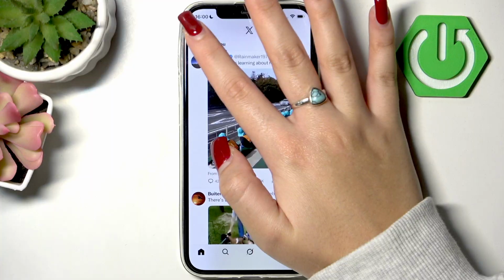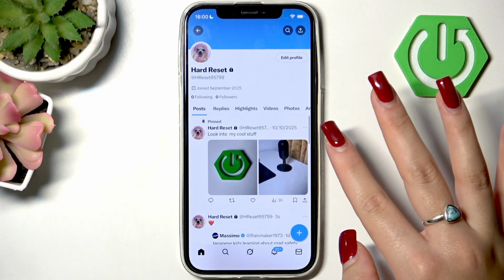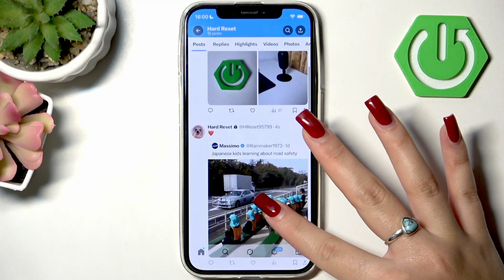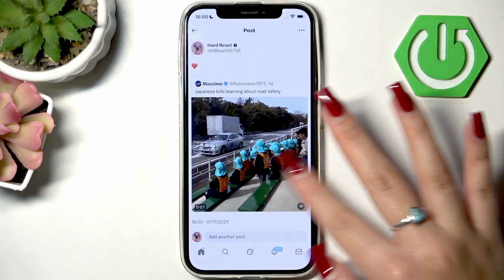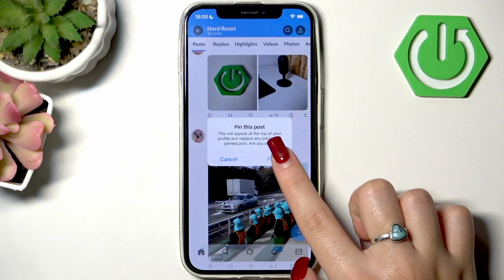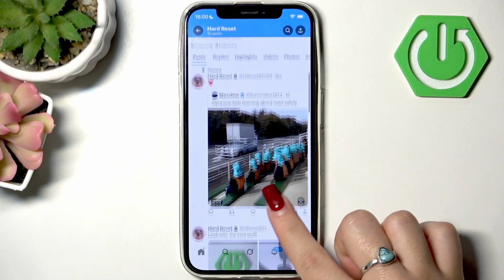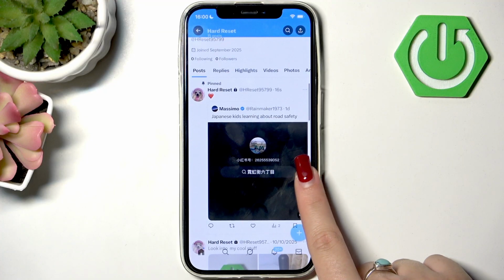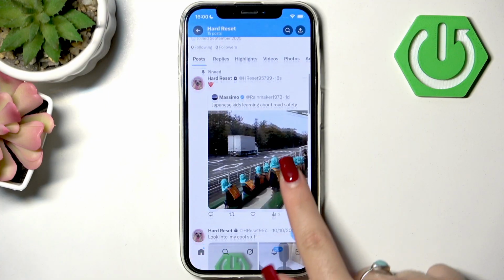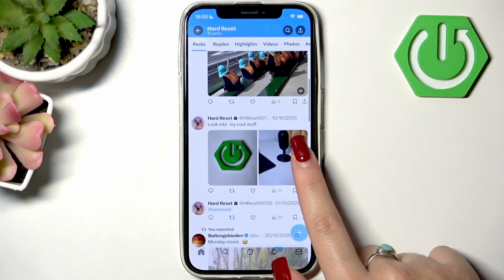And now let's go to my profile to see this post right here. Now let's tap this three-dot button next to it and select the option pin to your profile. Tap pin, and as you can see, I have now successfully pinned this quote post.